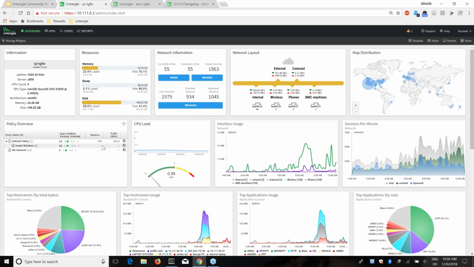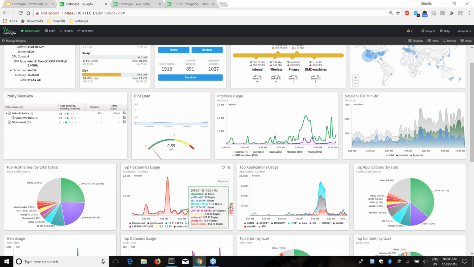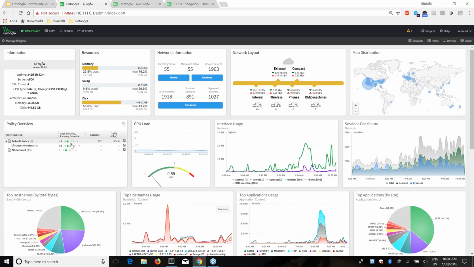There's nobody on our guest Wi-Fi right now. All the traffic currently, 900 sessions-ish, 800K a second, which is pretty much all the traffic on the network right now, is going through the default policy. And you can see some general statistics about the apps that are installed, which are running.